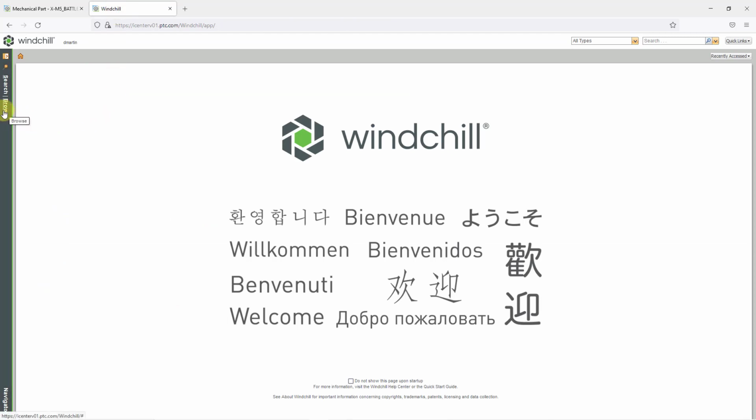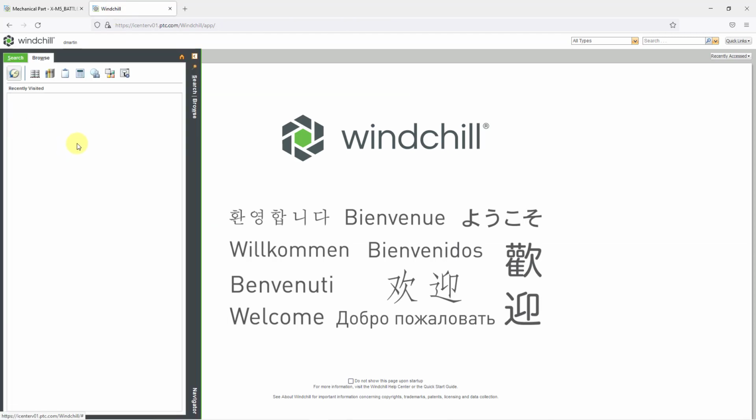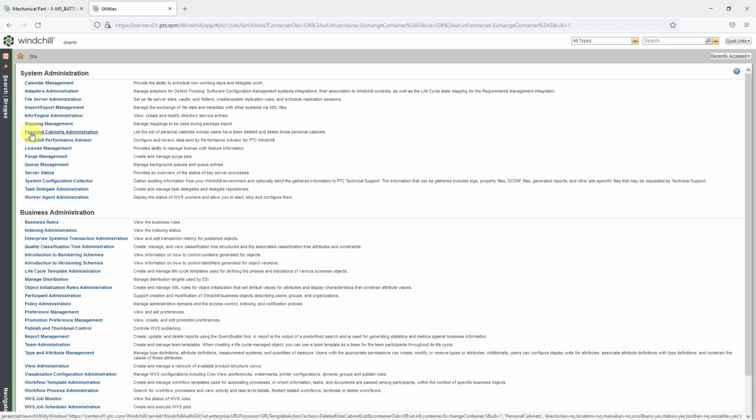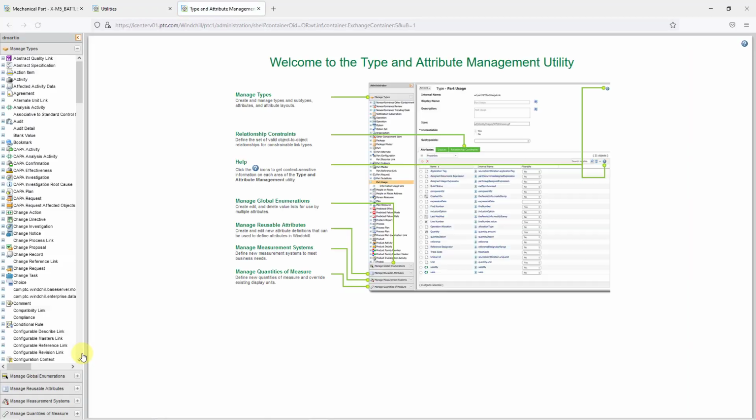Then you can go to the Browse button. I'm going to do this from the Site Utilities. Beware, you can also do it from the Org Utilities. But let's click on Site and then go to Utilities. Then down in the list underneath Business Administration, you will find the Type and Attribute Management Utility. I will click on it.